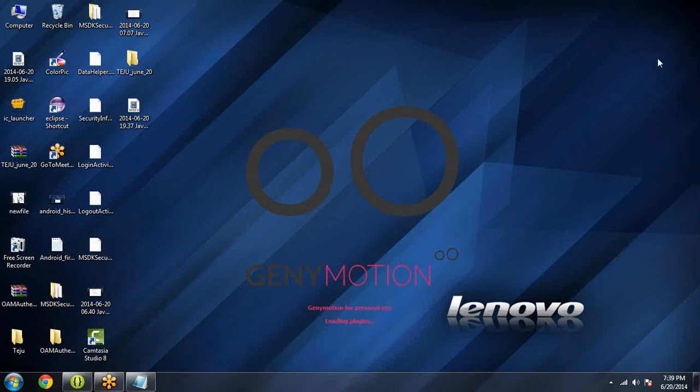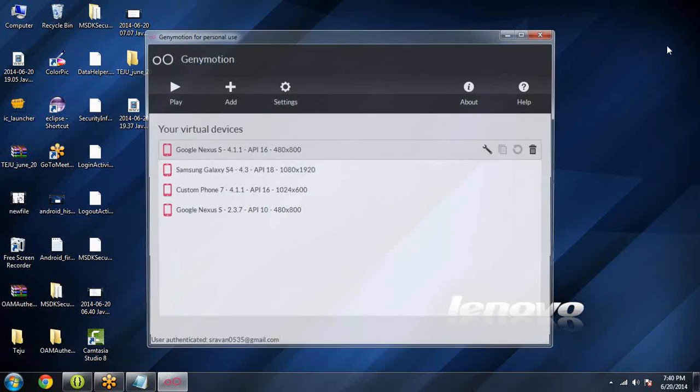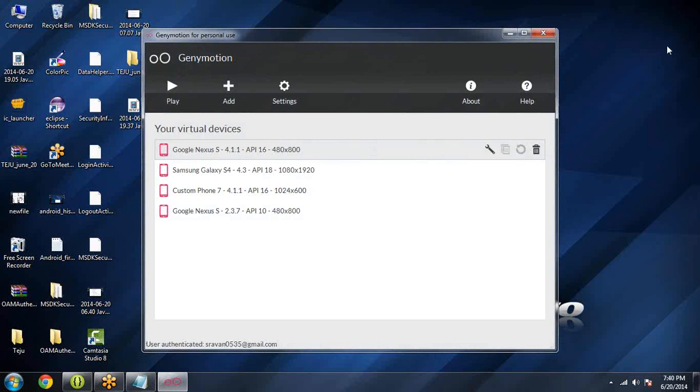Shravan, do we have to download only Oracle VirtualBox, or is any VirtualBox okay, like VMware? No. Genymotion prefers Oracle. Just we have to download; automatically it will download. We need not do any extra stuff.